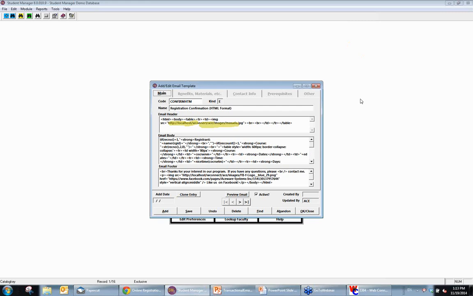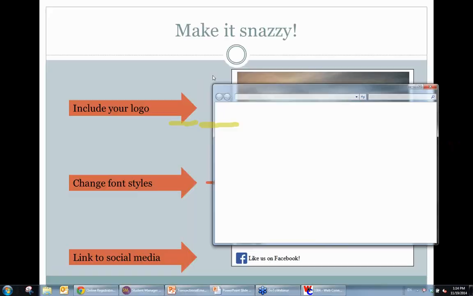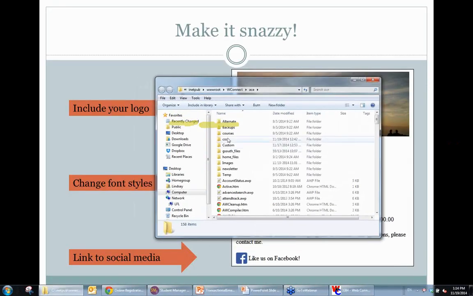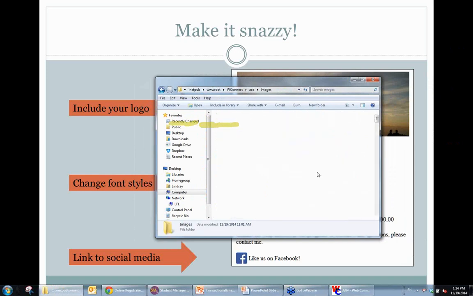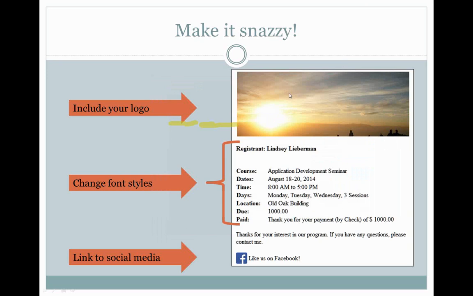This image, whatever you would want to include in your email, your departmental logo, it has to live over in your ACE web folder. It's the only way it's going to be able to find it. So what I mean by that is, get down to the desktop, there's the cat. ACE images, as long as it is stored in here and you give it the right path, it will show in the email for you.